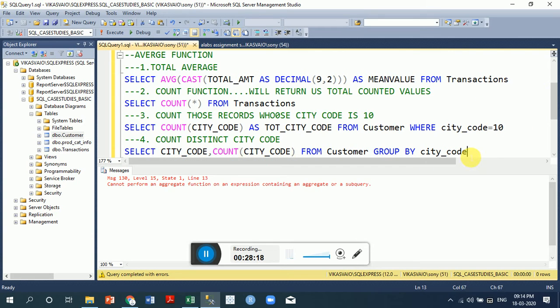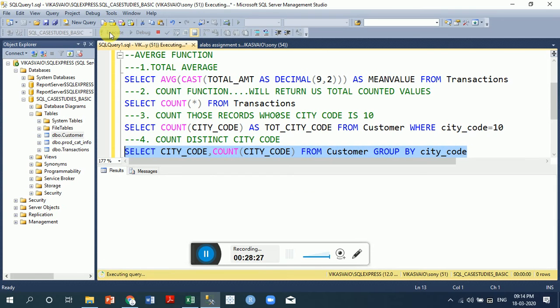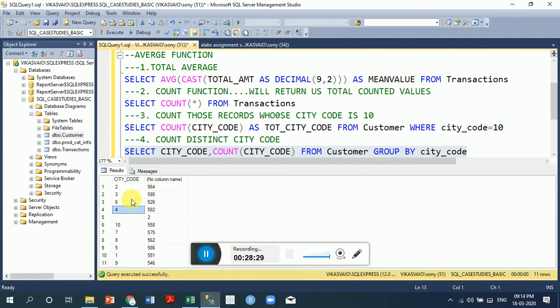and it is giving me the result. It is just giving me the count of how many entries are there for each city code. For city code 2, this particular table has 564 entries. For city code 3, there are total 595 entries. For city code 6, likewise, it is showing how many entries there are.